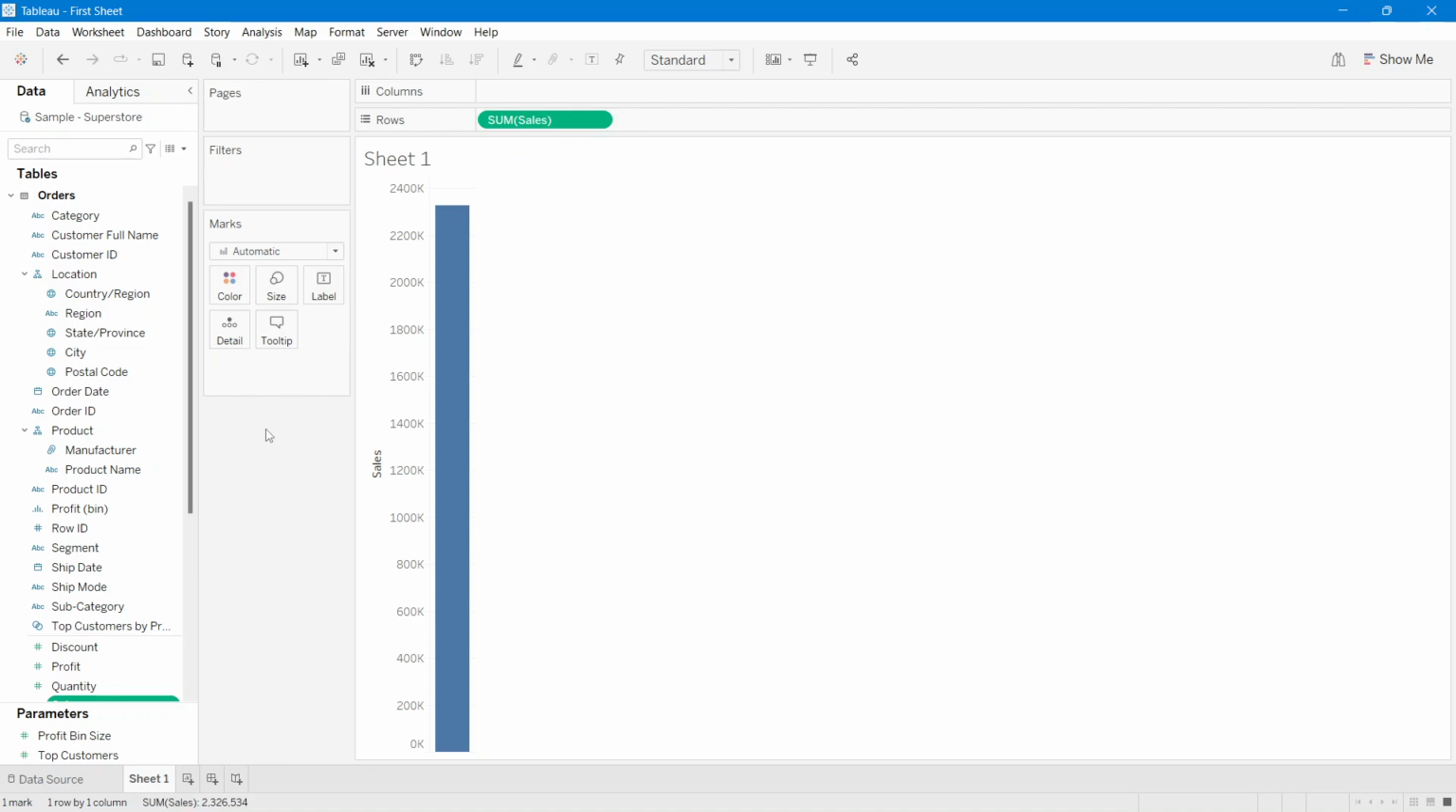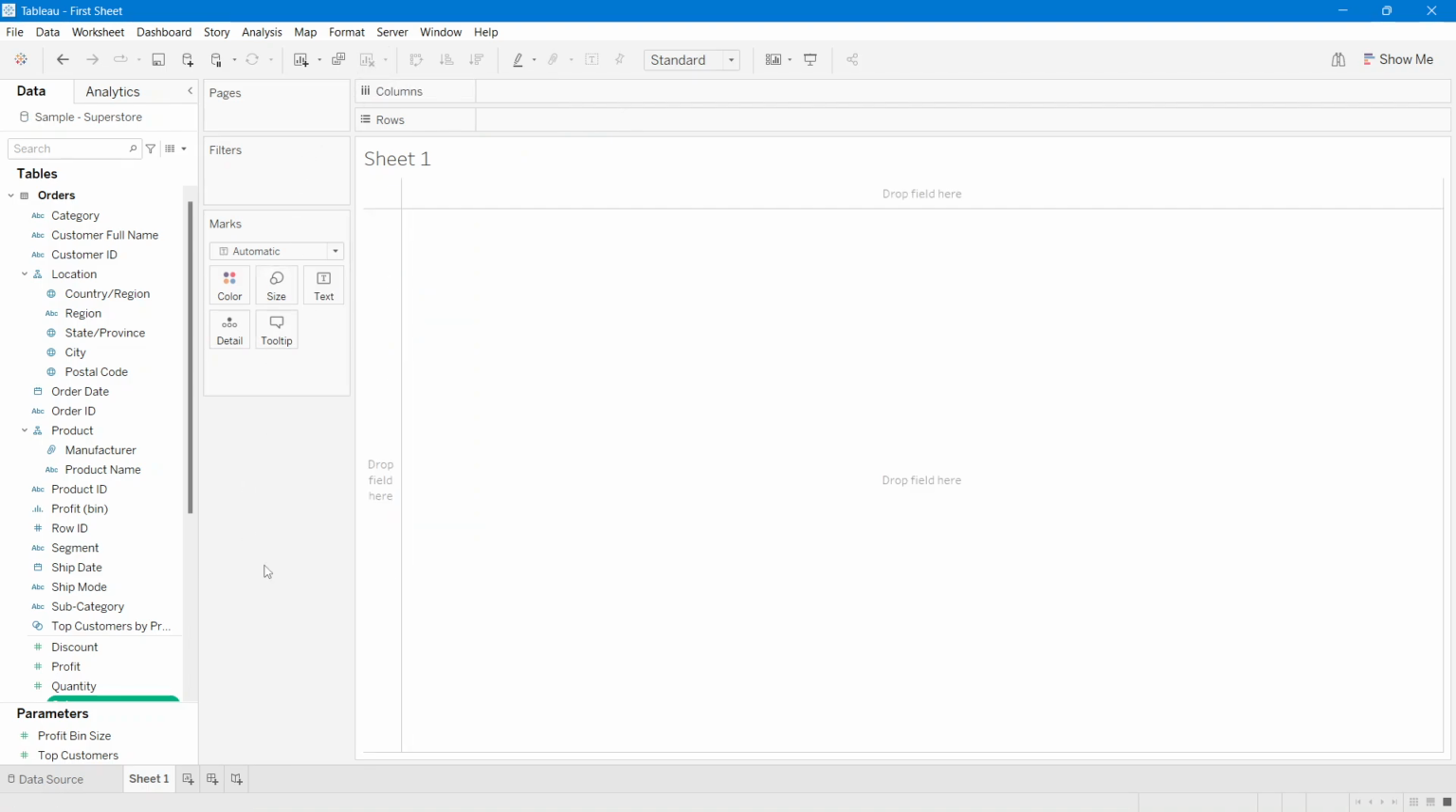Alright guys, so next we will see the most important concept in Tableau, that is hierarchy and drill up or drill down. Now why is this required? Let's understand with an example. For now I will just clear the sheet, so you can click on this cross button, and it will clean the sheet for us.